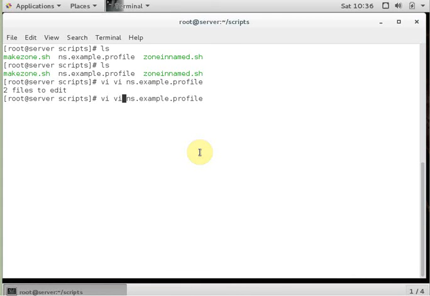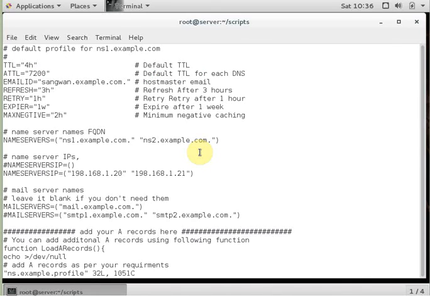Vi. Yes, this is the file, this is a profile. This is the default profile for ns.example.com which I've created. Okay, ns1 dot. Time to live is 4 hours, a TTL of 7200. That is for type A records, they will have this time frame. Default TTL for each DNS record.